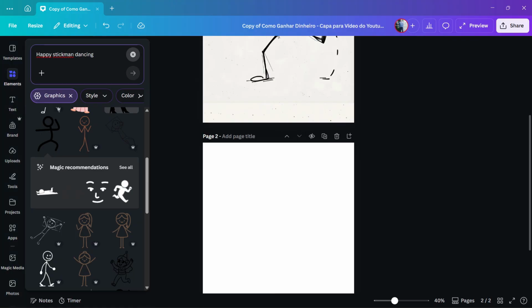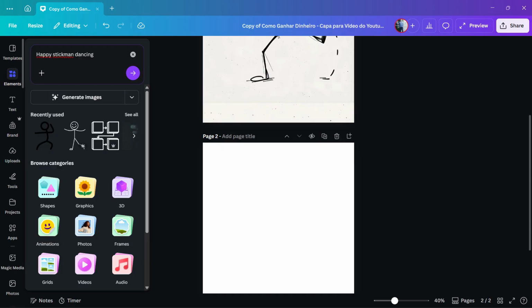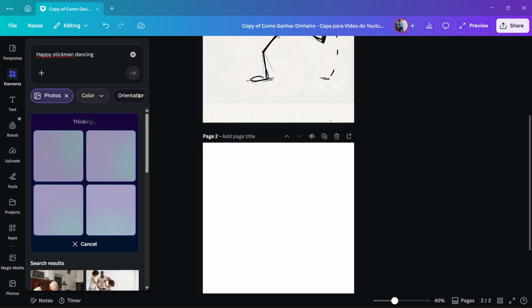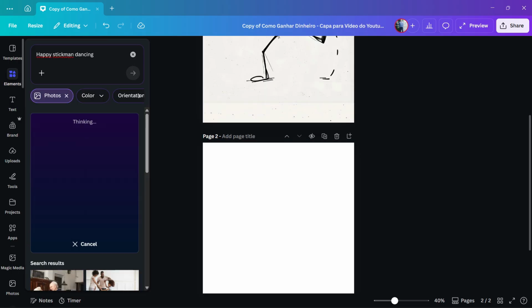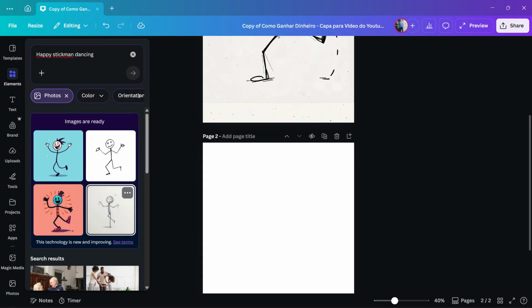Go back to Elements. Type Happy Stickman Dancing and click on Generate Image. Instead of selecting an image, we're gonna generate one using AI. Once again, I won't cut the video so you can see the time that it actually takes to generate the image. This one looks fabulous.